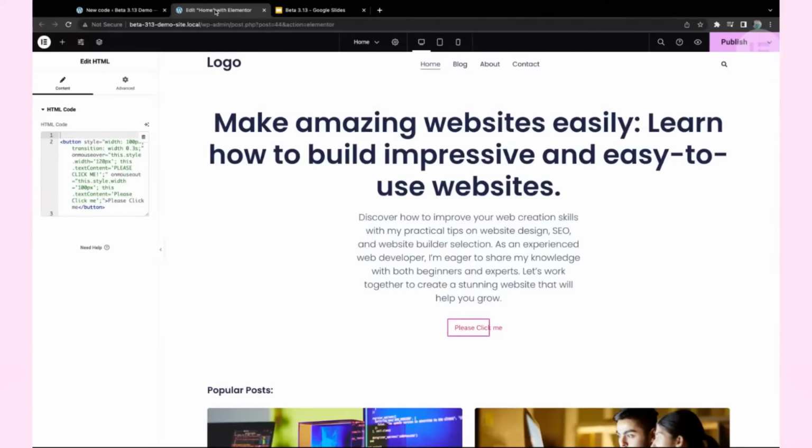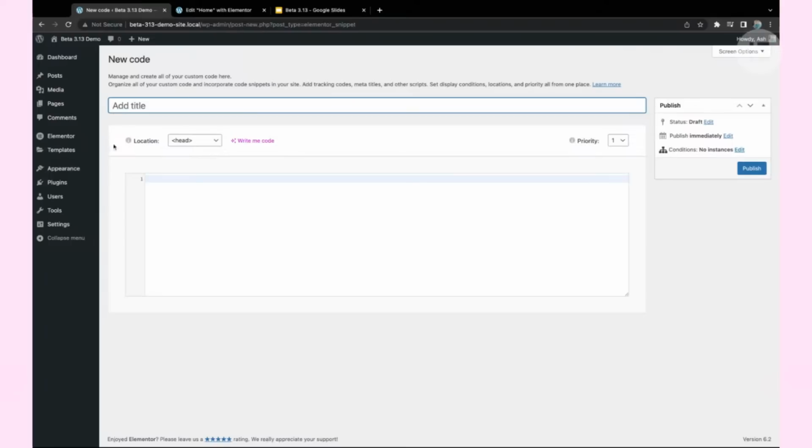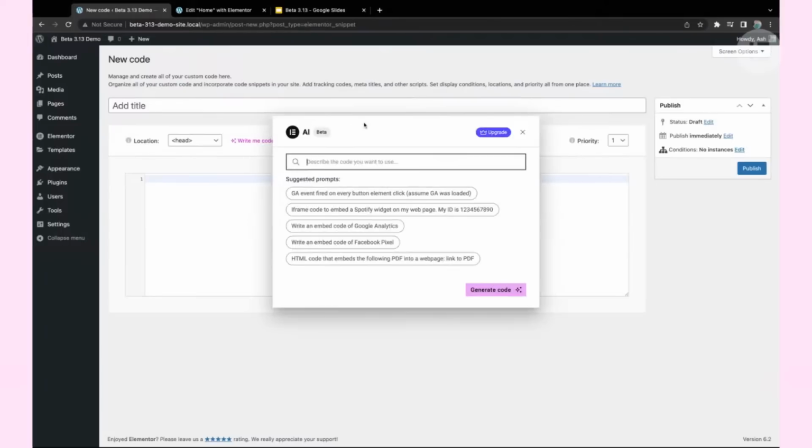So the final part of AI that I would like to show you, I'm going to just get rid of this and just save my changes, is we're going to go back into the custom code, which is built into Elementor Pro. We're going to use the write me code prompt here. And we're going to use one of these suggested prompts. And as you can see, because we're in the custom code section here, this is a great place to apply code that needs to be used either site-wide or in specific parts of your website. And we can do that by using the conditions over on the right-hand side here.